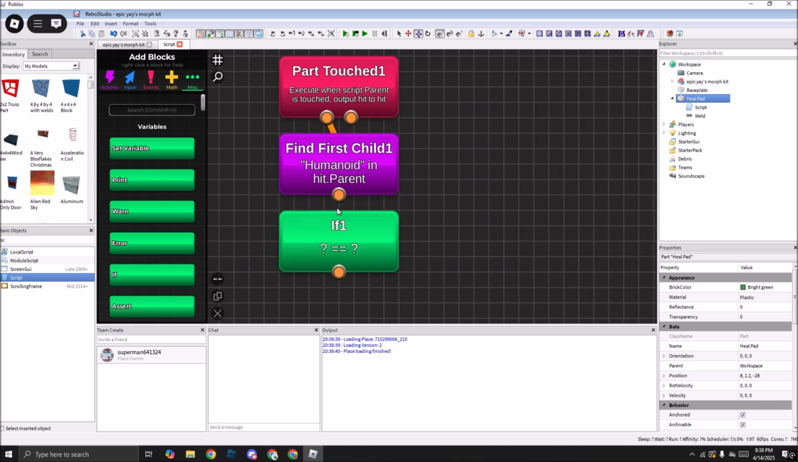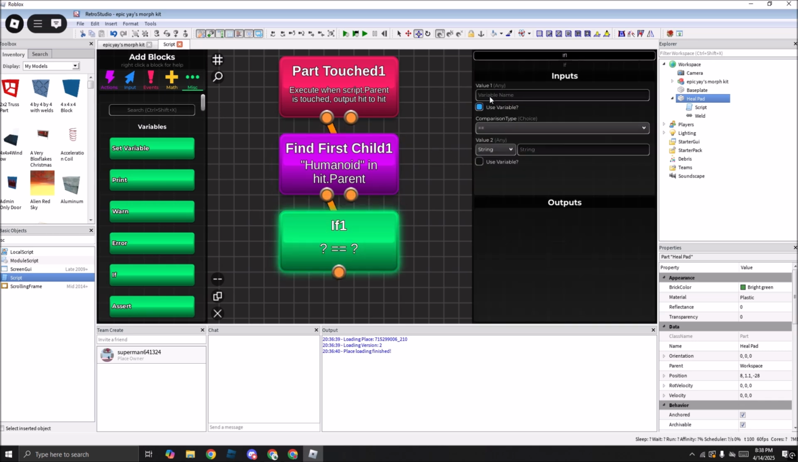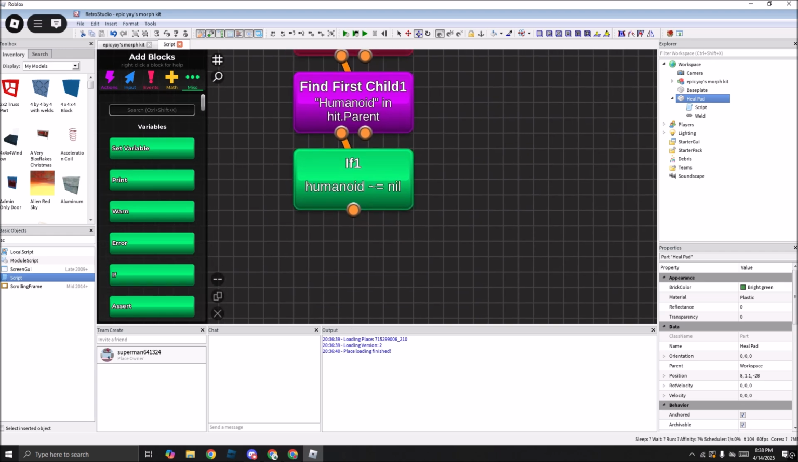Grab out if block. This will determine that a humanoid is present when checking for it. Make sure you click the use variable button or else it won't work.